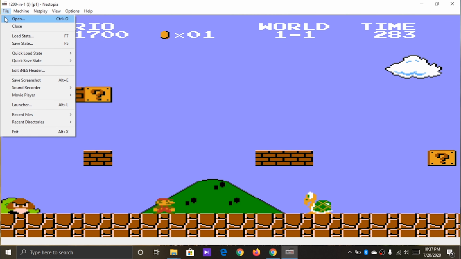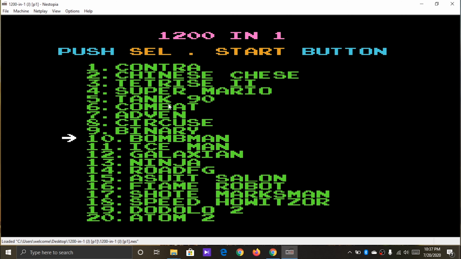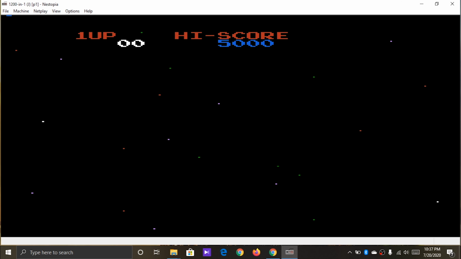To close the game, click on File and click on Close. To open another game, click on Open, select the 1200 in one NES file. Select the game you want to play. Here I am going to open the Galaxian game.